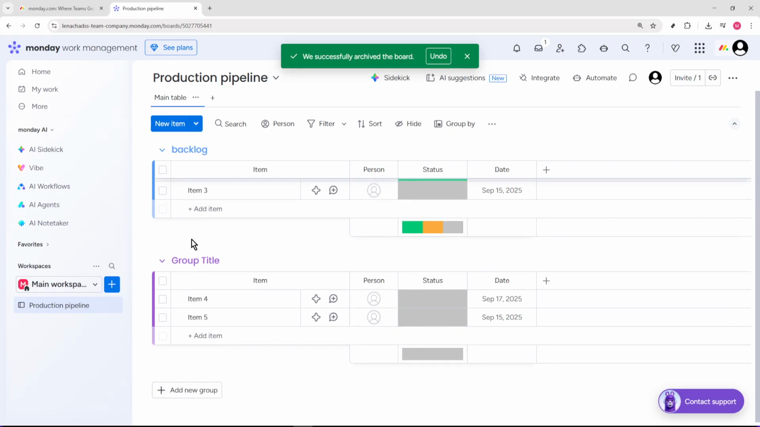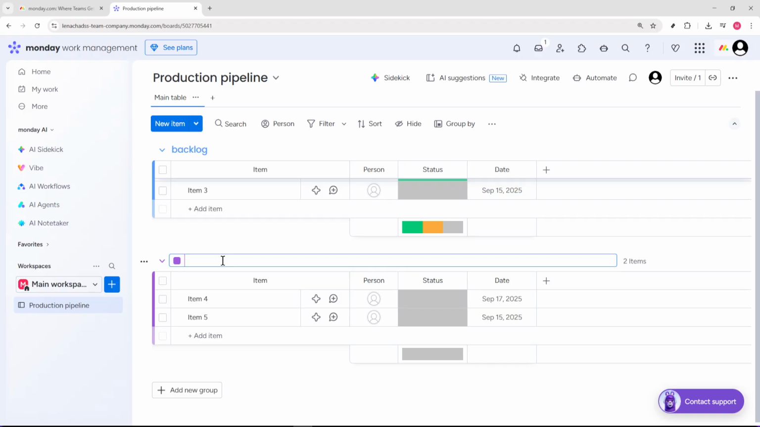You can enter, "The final mockups are ready for review." As you type this, remember that whatever you write here will appear as the main update content on the item, so short and direct usually works best. Once everything looks right, click Send.